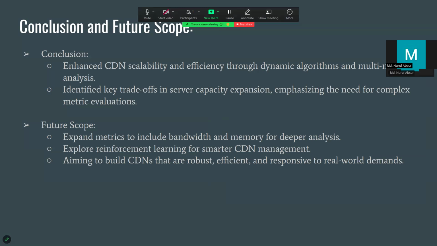Our future idea to extend our approach is to use more metrics, such as bandwidth and memory, for deeper analysis, to see how the entire traffic and geographical position can change the CDN results. Currently, we are trying to do server selection with reinforcement learning for smarter CDN management rather than the current way of CDN server management. And we are aiming to build a CDN that is robust, efficient, and responsive to real-world demands.